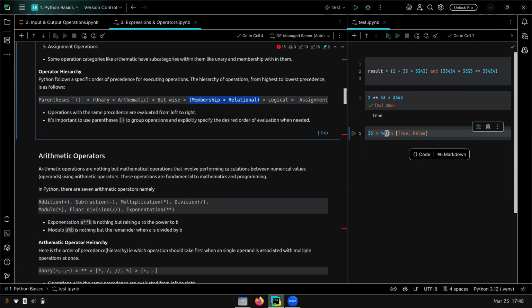Here, the number 44 is being operated with two operations, right? Which is this greater than operation, and here in is a membership operation. If you see, I wrapped them in circle brackets and didn't, but here I didn't put them in because membership and relational have the same level.